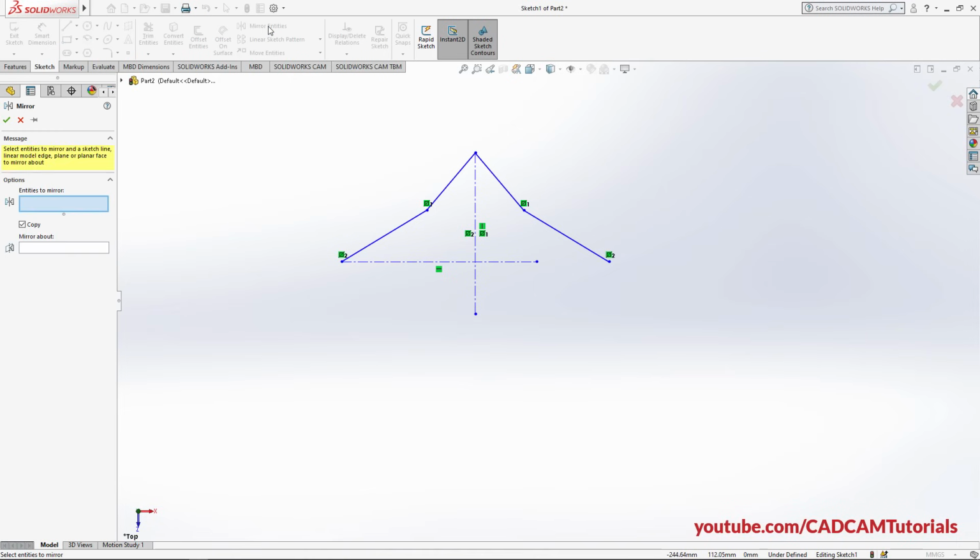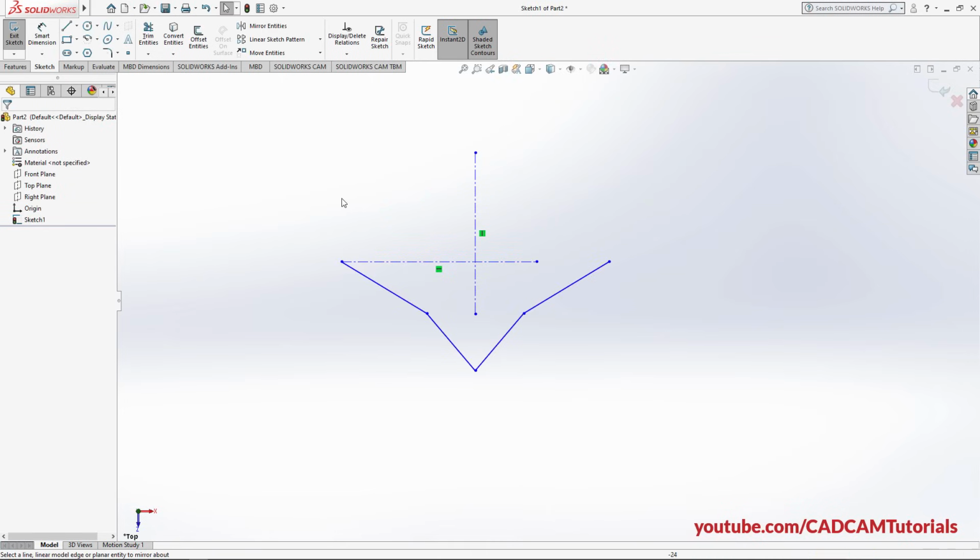Again mirror entities, select these lines. If you want, you can remove the original object and keep the mirror image. Suppose I want this object below on the opposite side and I want to remove it from here. For that, remove this copy option, click here on mirror about and select this horizontal center line and click on OK. So here it has removed the original object and it has kept the mirror entity. So in this way you can use mirror entities.